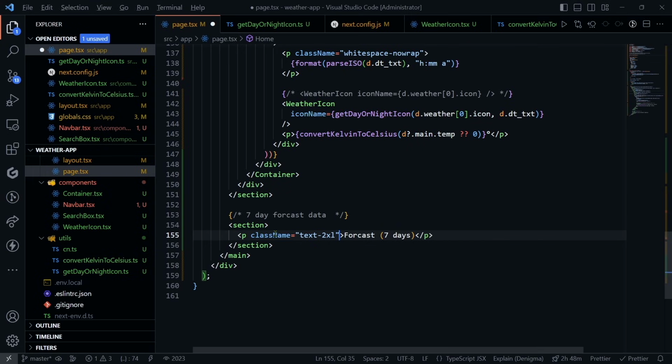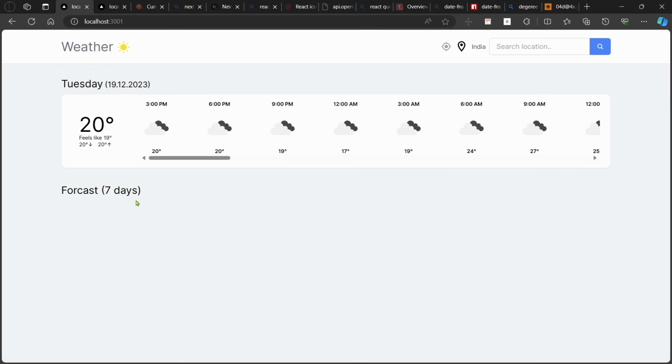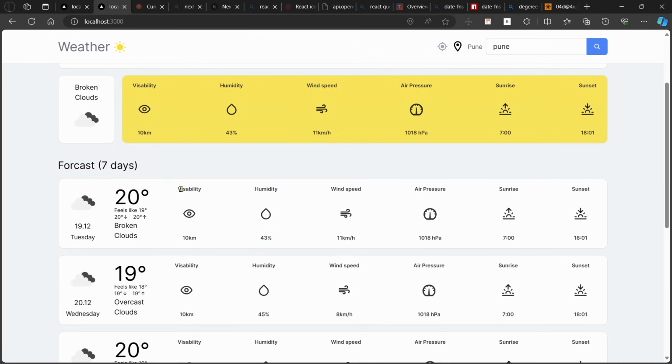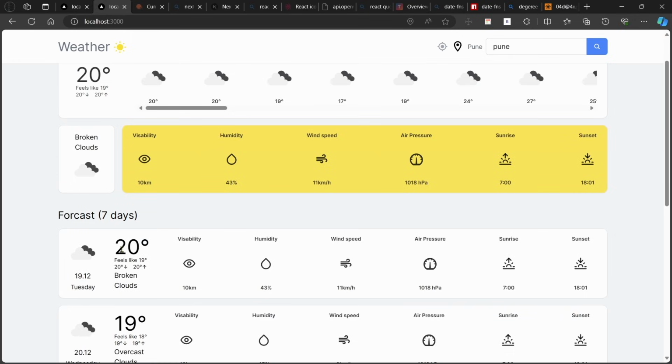Let's also style this paragraph. The class name will be text-2xl, and we also have to give a class name to our section tag. On that section tag we will give the class name of flex, width full, and flex column with gap 4. Now comes our main part. If you look at the main app, there is the same component repeating 7 times. So first of all we will create this component.